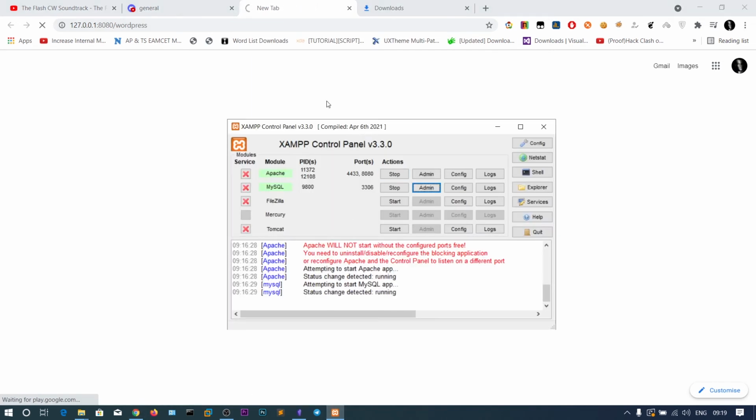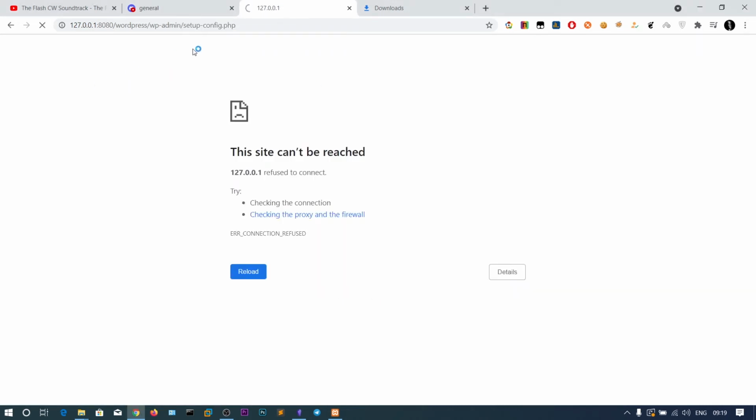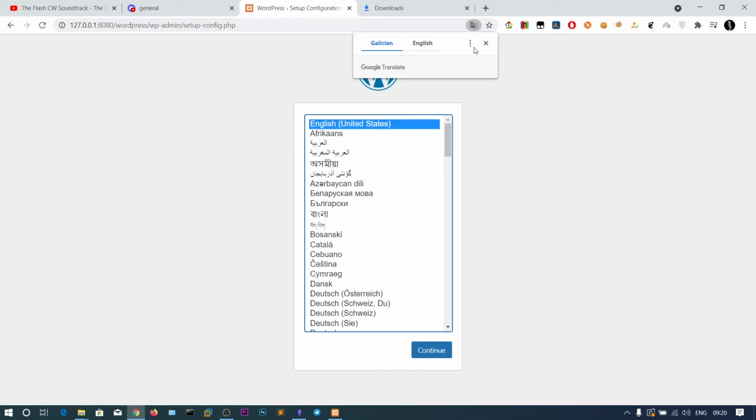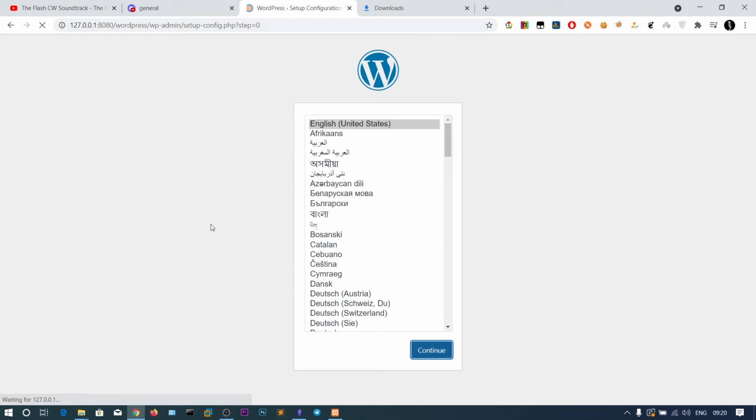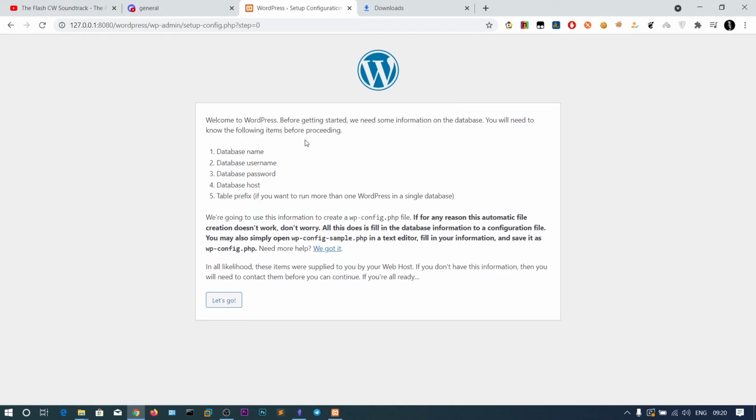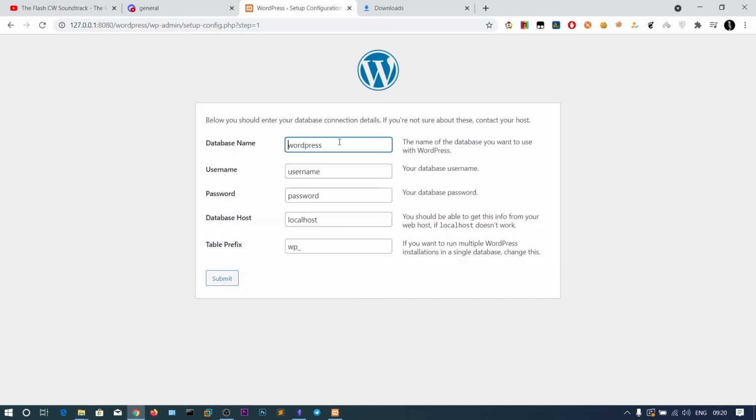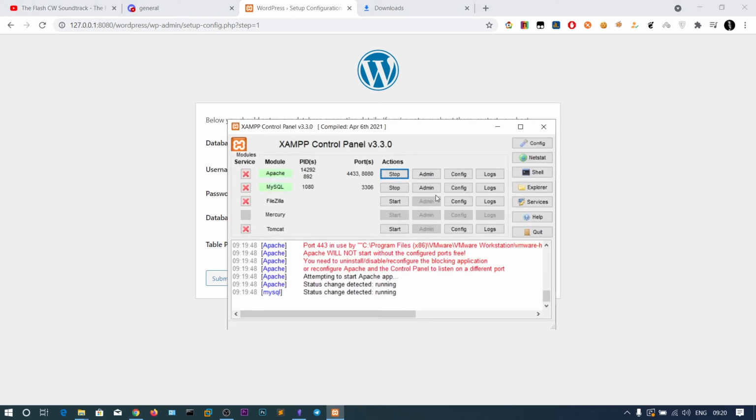I think we need to restart this one. So let's stop all the services and start them again. So refresh this. It will basically go to this setup configuration, because this is the first time we are using this. Click on English United States, continue, and now we are going to connect to the database we have created in the previous tab. We have created the WordPress database, so click on let's go, and database name is WordPress and username is, okay, we need to change this.